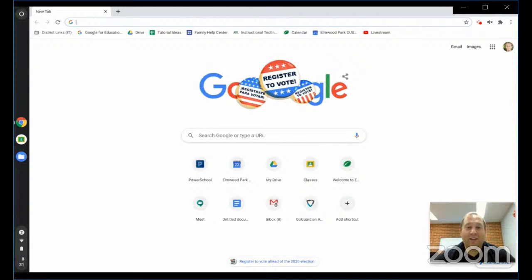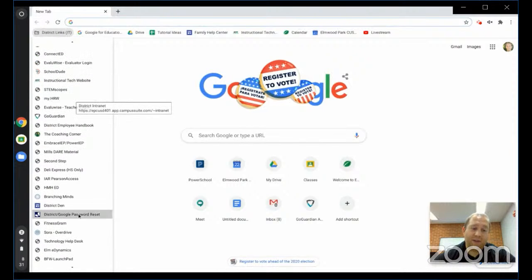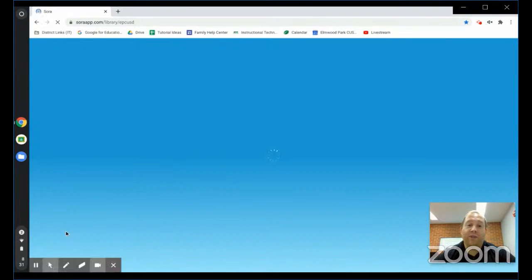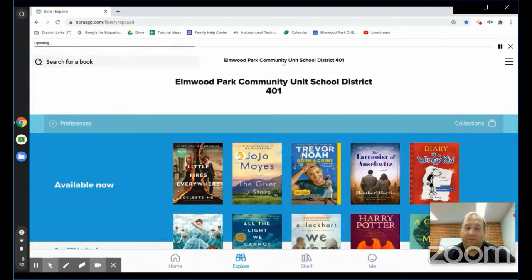Hi, I'm excited to talk to you a little bit about SORA, which is our district's digital online library. Your student has the ability to check out books and place holds right from their browser, and they have the ability to do it on their devices as well. To get started, the first thing the student needs to do is go to their bookmark bar. When they click that, if they scroll down, they should find something called SORA. When you click that, it'll bring you to the dashboard for our district's library.